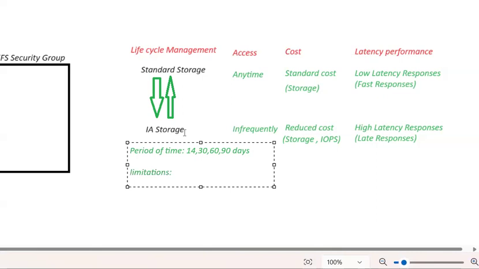Infrequent access storage. Let's say you accessed your object on the 15th day. Even though you set your period of time in the lifecycle management as 14, your object is still accessed on the 15th day. Since it is accessed, your object is again moved back to standard storage. Like this, it will be managed. So whenever you enable your lifecycle management and you provide this period of time, then it will be managed like that automatically. Your storage will be moved in between these storages.